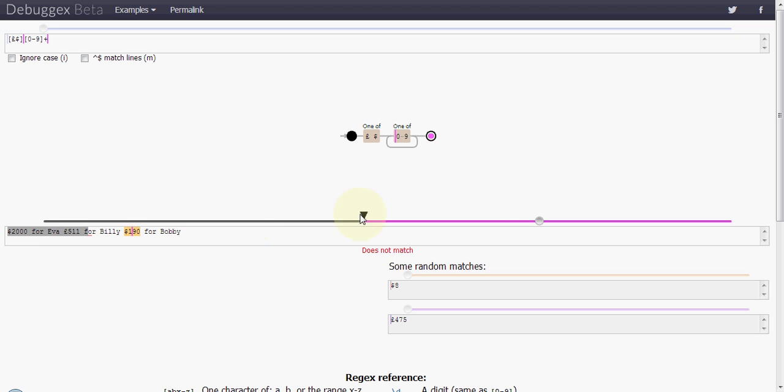Note that as we drag this black slider, the text down here updates to tell us whether we can reach the end state at all from that position. That is, if a match is possible.